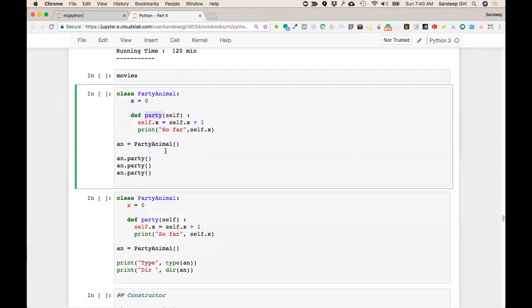A question from Tanmoy, where is the constructor? Constructor is not yet defined now, but we can define our constructor later on. So Python does provide a constructor, but it is not mandatory to define the constructor.